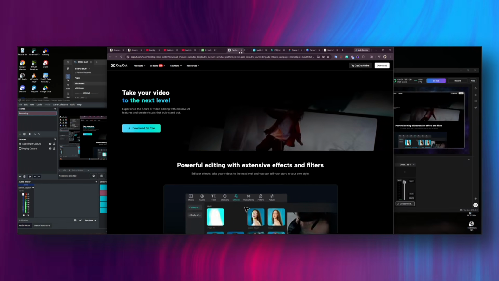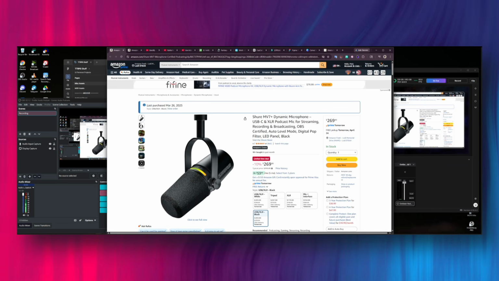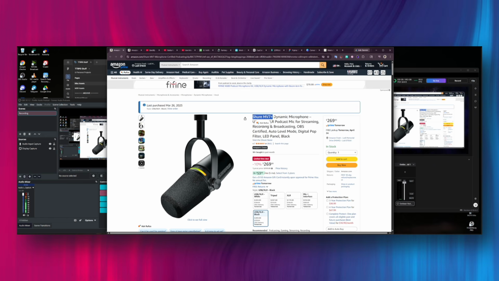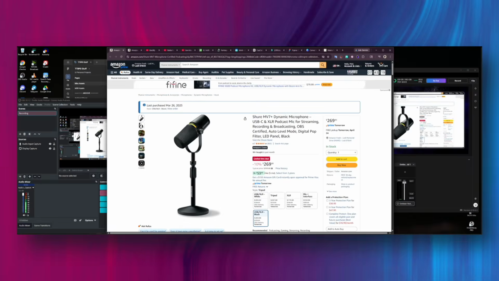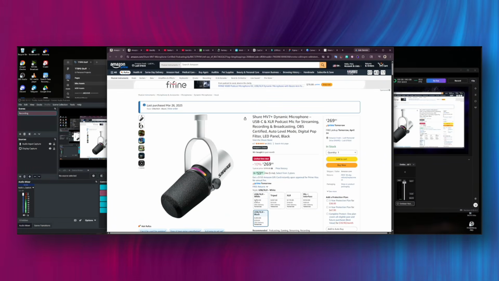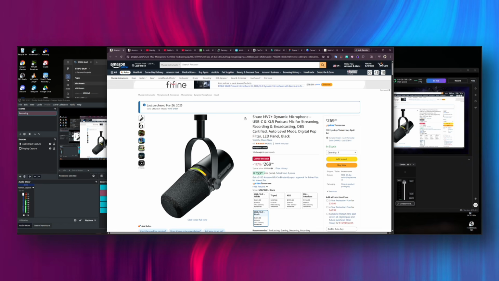So you guys, audio is very important. I currently use the Shure MV7 Plus. I got this last year, I believe, and this is the exact one I'm using right now. It is black, and I guess you could get it in white if you would like. It shows when I purchased it. Yeah, I got it in March last year.